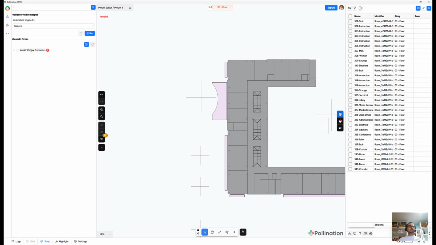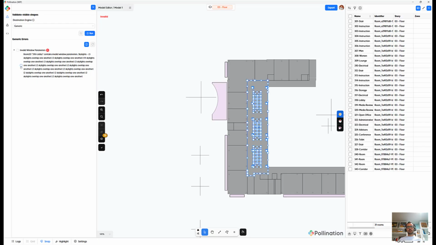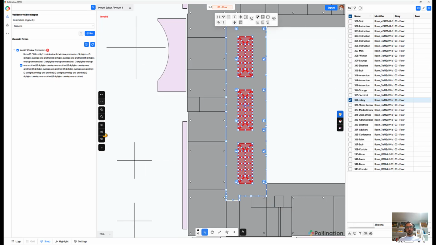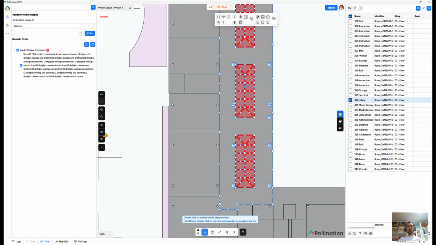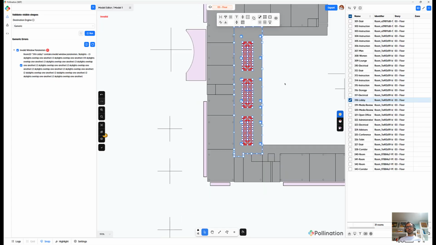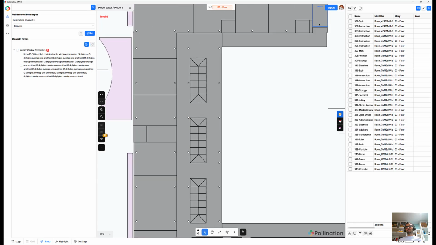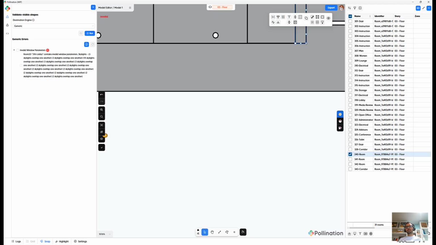In the past, if you had something like this, invalid window parameters, the hard part was finding which window was the problem, right? So you had to select things and visualize them, you had to zoom in. Now you can see them. They basically get highlighted for you. Now this is like a skylight, which is not the best example. You could see them quickly.